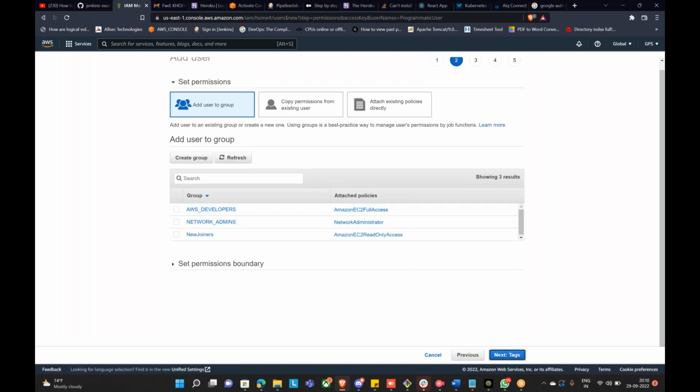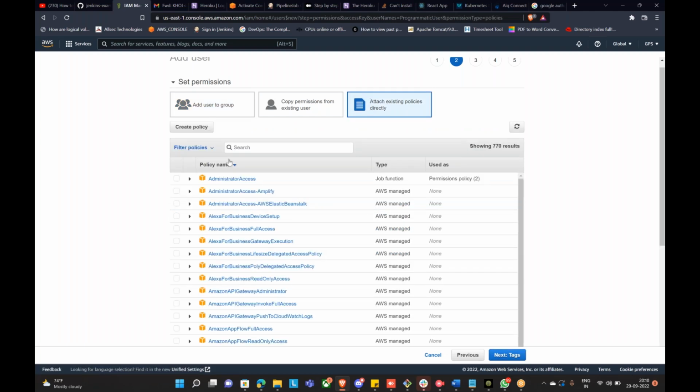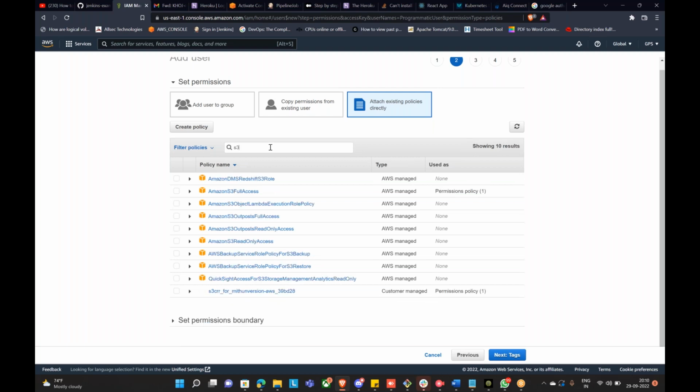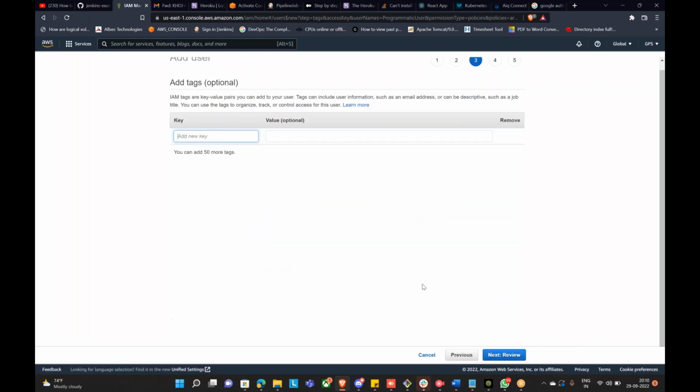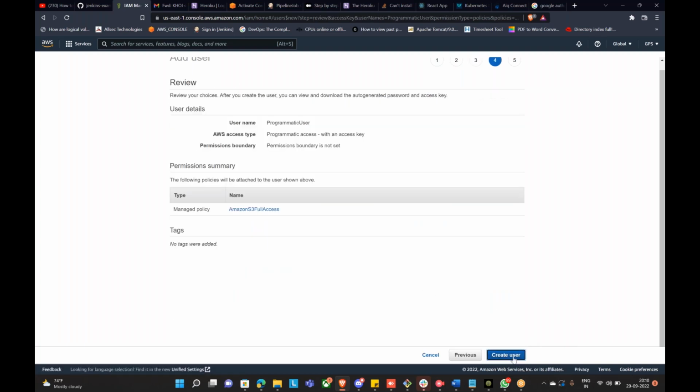You are going to add them to a group, like developers group, network admin group, or anything you can add. But for now, because he is a programmatic access user I'm creating, for some use cases I'm going to give him S3 bucket access. So I'm giving Amazon S3 full access, right? And then click on next and create user.